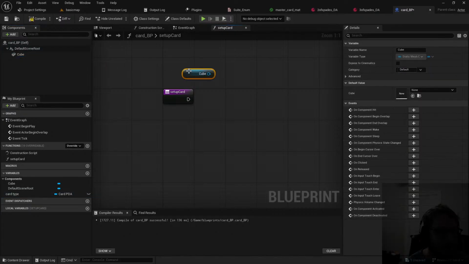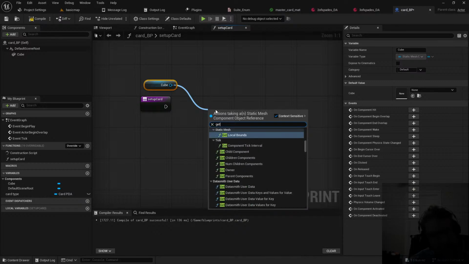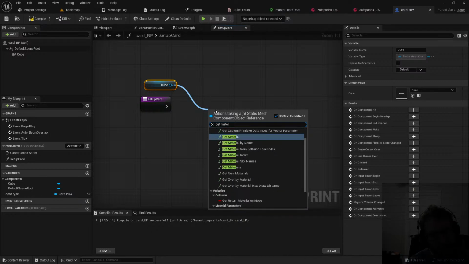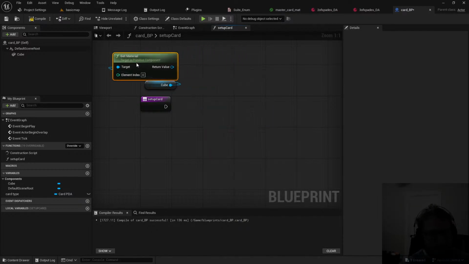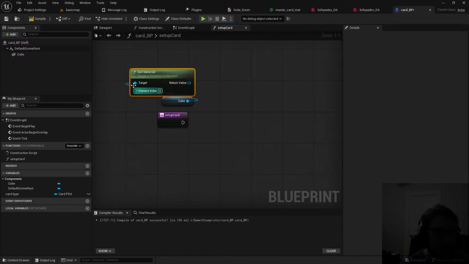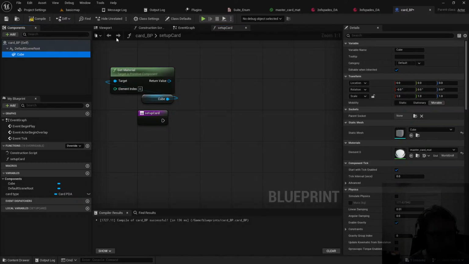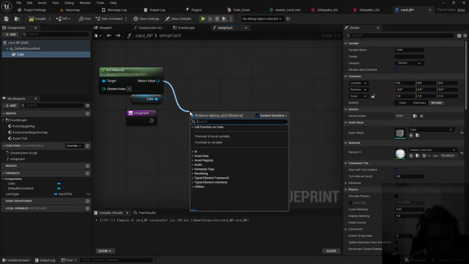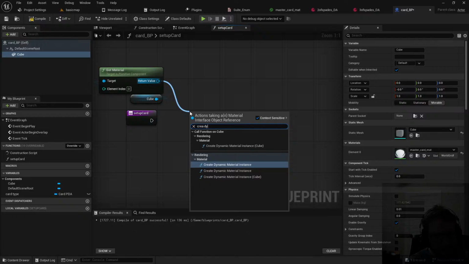I'm going to get this cube reference. I'm going to get material. And I know it's a 0 element because we've got nothing else on it. If you make it more complicated, you're going to have to do more complicated things to get the material. But right now, we know the 0 element on material is the material we want. We're going to create a dynamic material instance.